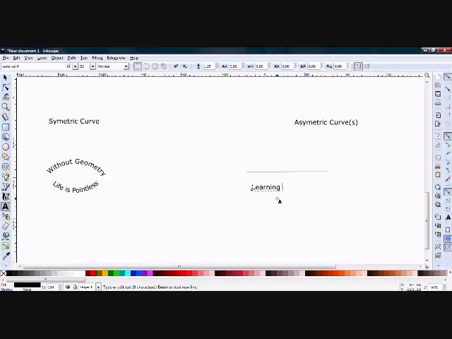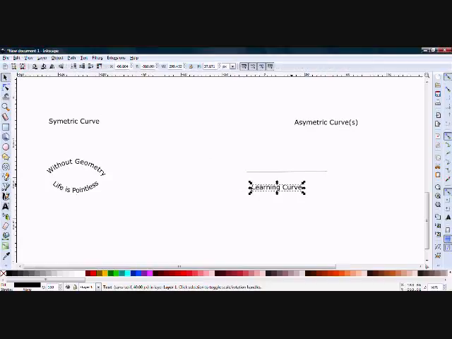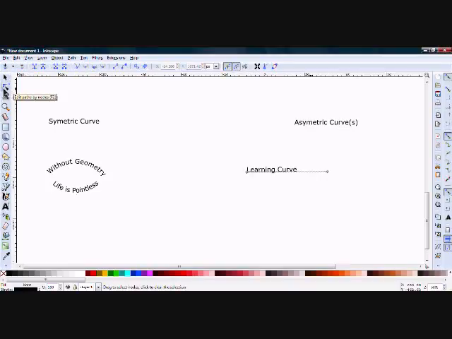Then we're going to select both the text that we just wrote as well as the line. We do this by hitting Shift, and then we go up to our text drop-down menu and put the text on path. Once the text is on the path, we're going to select just the line, and then move to the Node tool. The Node tool is the second option on the left-hand side, and we can adjust the line.